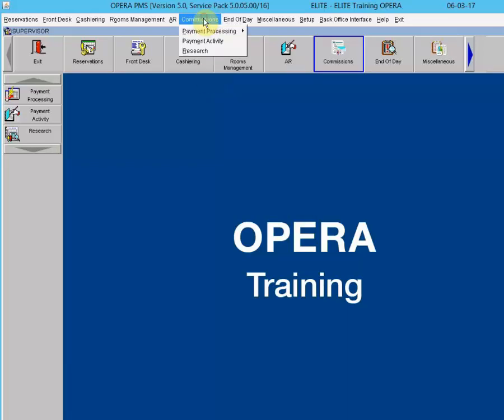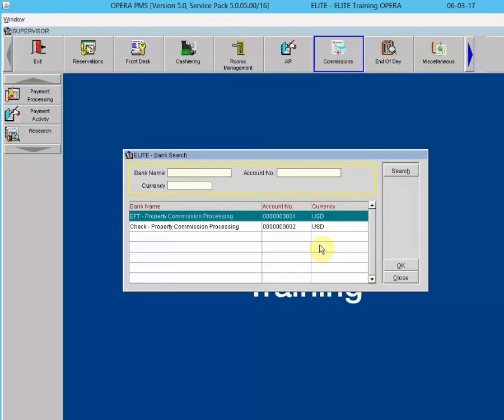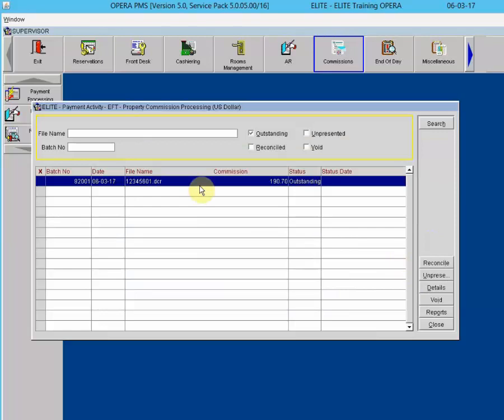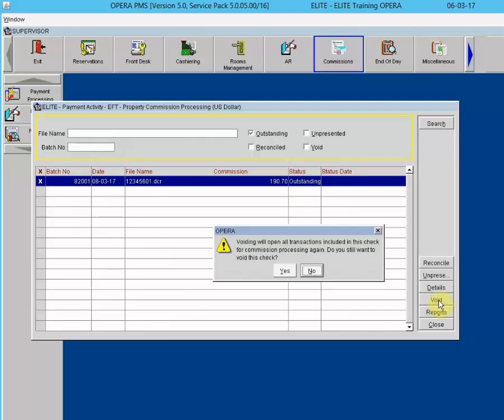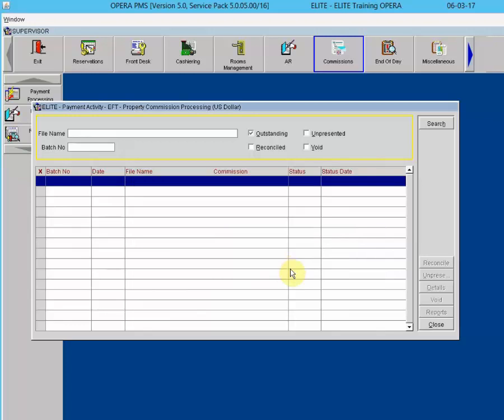And the way to do that is if you go to commissions and you go back to payment activity, highlight your bank and click OK. We're highlighted on the batch we created. And when we click void, it says voiding will open all transactions included in this check for commission processing again. Do you still want to void this check? I'm going to say yes. It disappears.